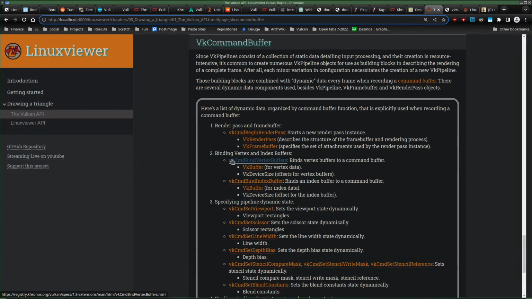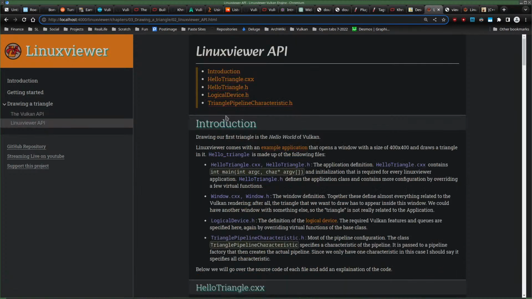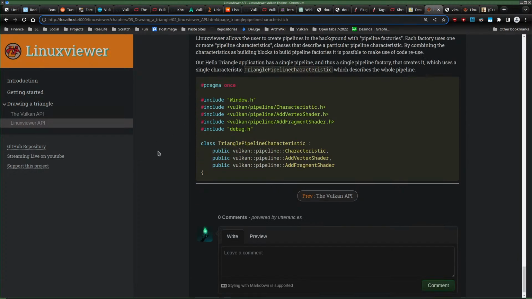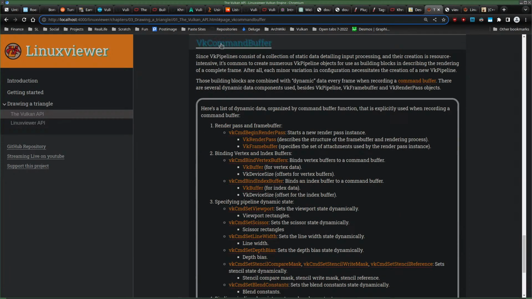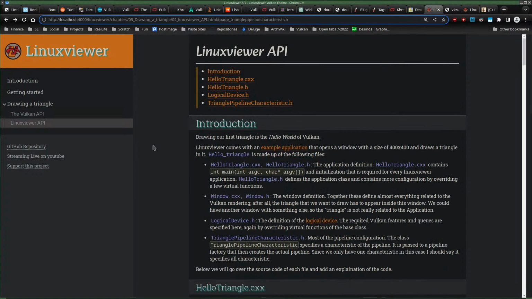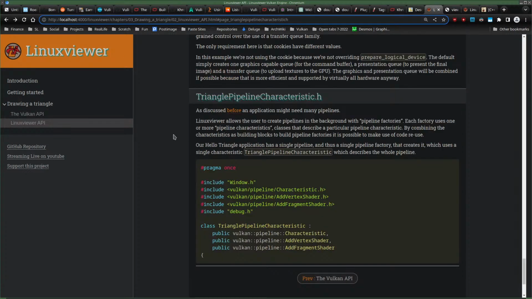Jump to the end. Wait, it's the wrong page. Jump to the end. And then we have a before here, and that jumps to VK command buffer. Okay, cool. The link works.